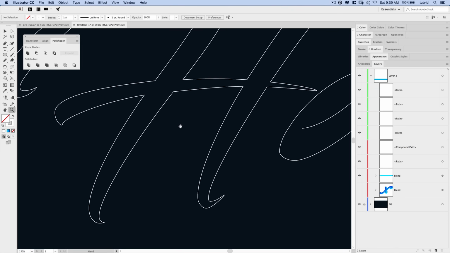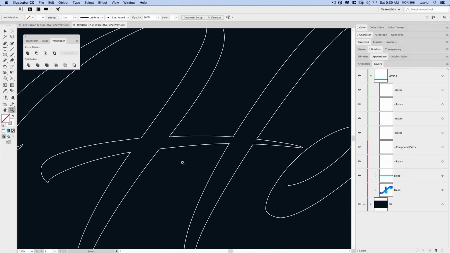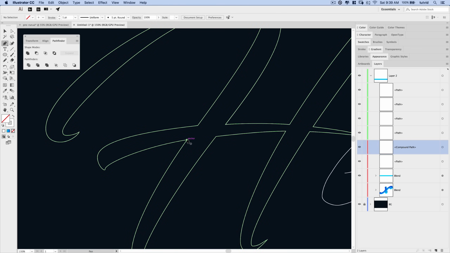So here's how I like to do this. I like to do this sort of kind of manually, but also not. That sounds even more complicated. Let me just shut up and show you what I mean. All right, we have this shape H, and it's a compound path. So we're going to do what we did before. We're going to use the pen tool. We've got our smart guides turned on.